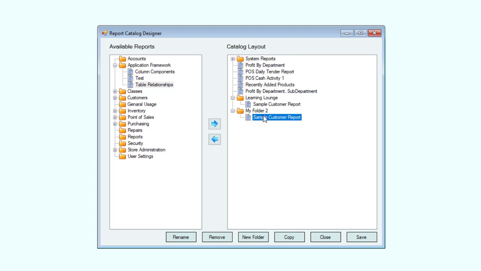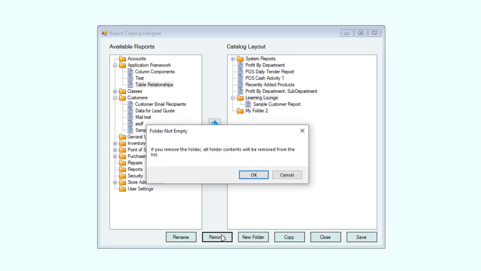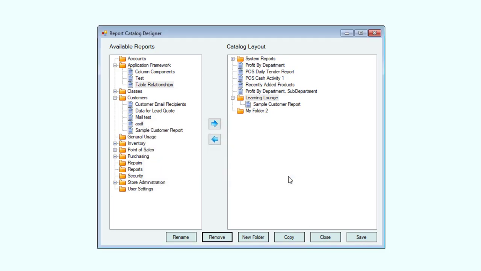To remove a report or folder from the catalog, select it, then click the Remove button. If you attempt to remove a folder that is not empty, you'll be reminded that the folder's entire contents will also be removed and given a chance to proceed or cancel.